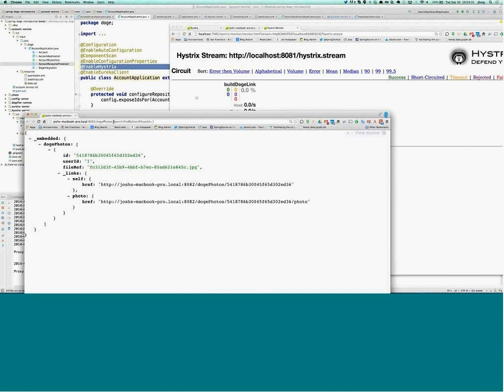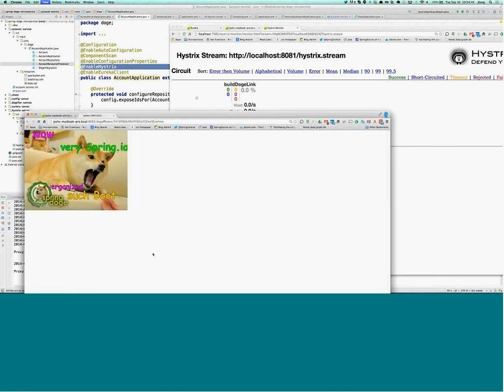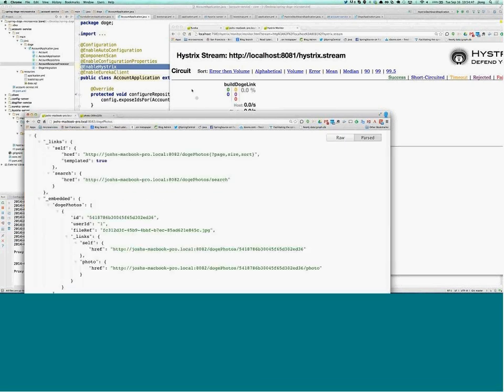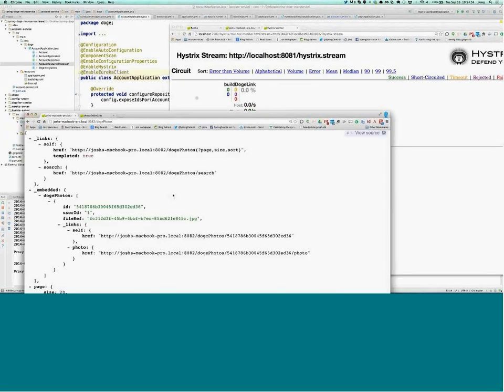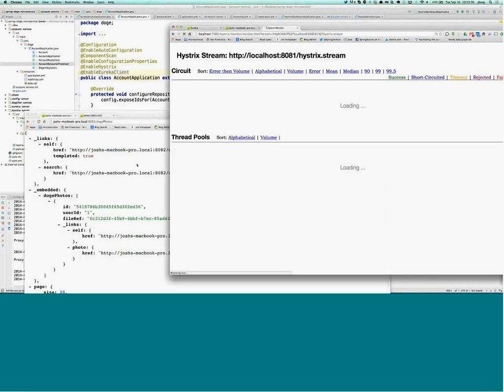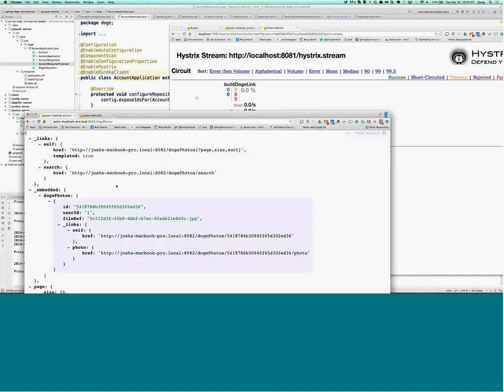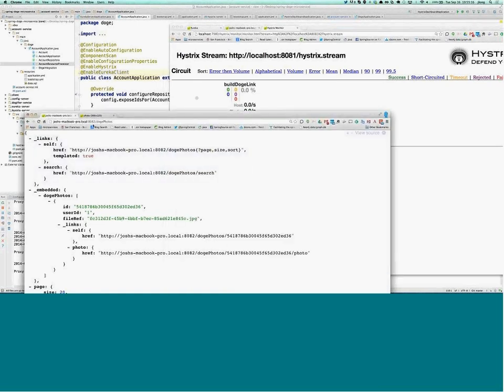Oops, wrong one. Doge photos. There we are. So if I click on this one, well, not seeing enough activity to make a difference. I have to really refresh pretty quickly, but suffice it to say, you should see the activity there. That's kind of interesting. What's happening? Circuit's closed. Doge photos.